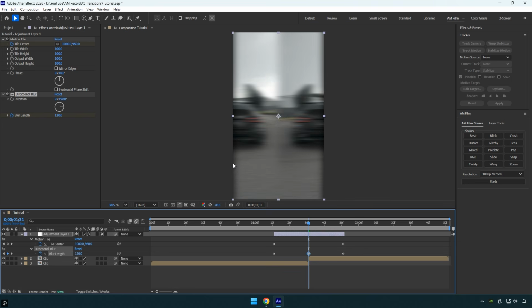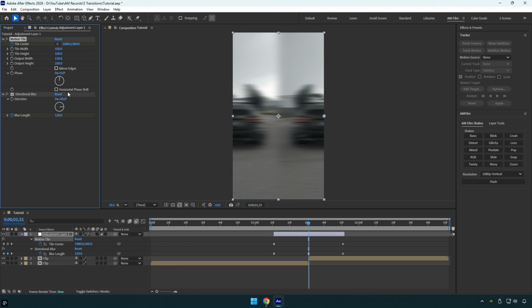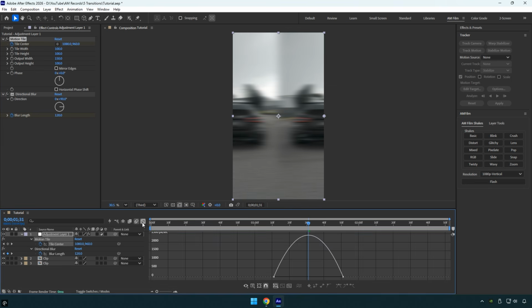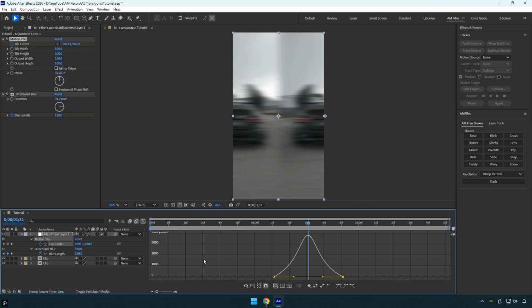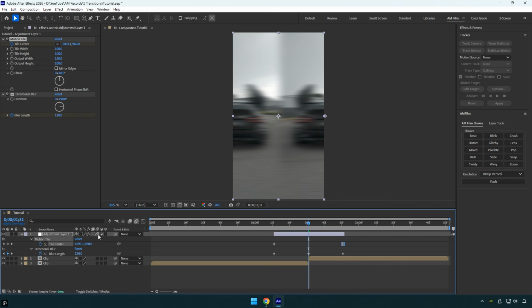You may notice some black edges, so to fix this, increase the output width to 150. Select the tile center keyframes and press F9 to easy ease them. Then open the graph editor and create a smooth curve similar to mine. Once done, enable motion blur on the layer and preview the transition.